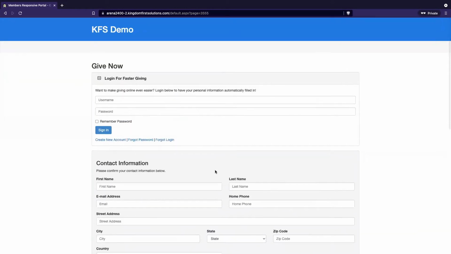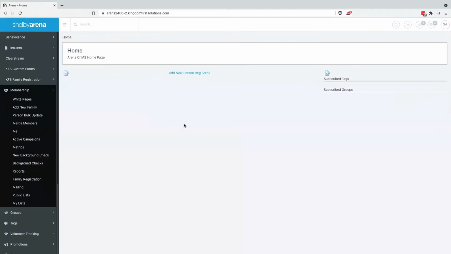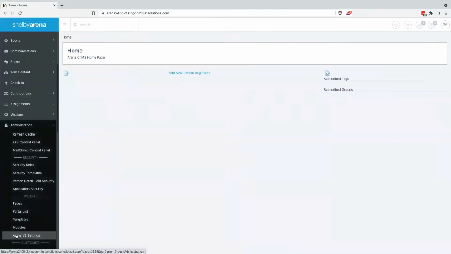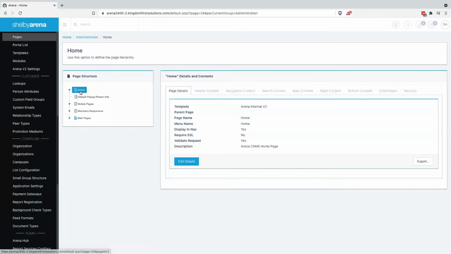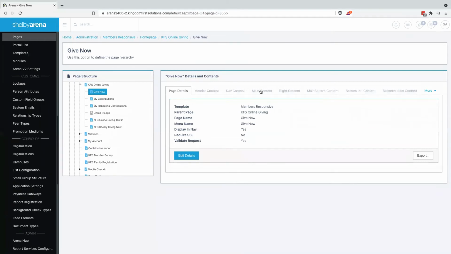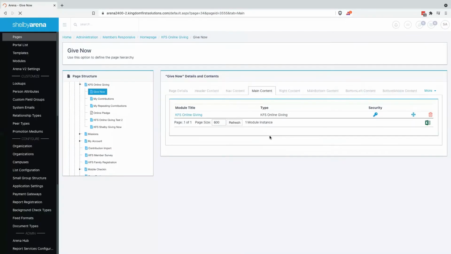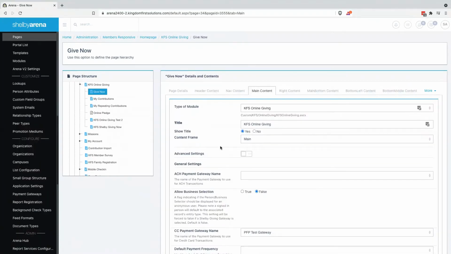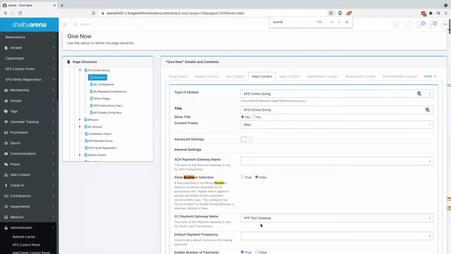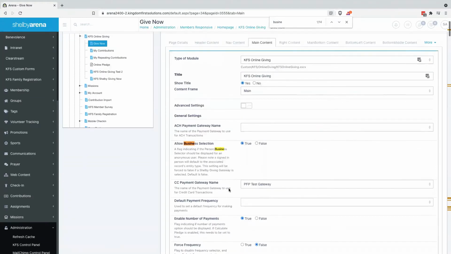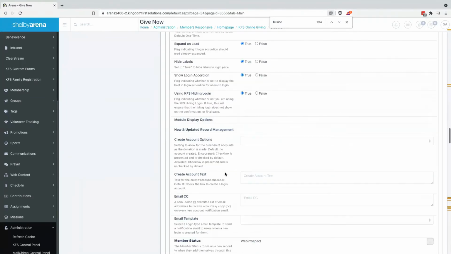So let's just go look at that module setting really briefly so we can see what that would look like. So we are on page 3555. We're going to jump in here on pages. We're going to go to 3555. And on that page, we're going to jump into the online giving module. So this is that allow business selection. So I'm just going to turn that on really quickly. We're going to go ahead and update these settings.